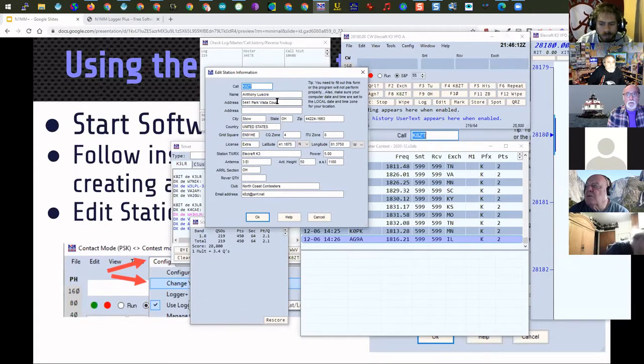Some of these things are important, some are optional. Like you don't have to have your address in here, but by putting it there, when you send in a log, the log will have your address in it automatically when it goes to the sponsor. So you probably want to fill this out.